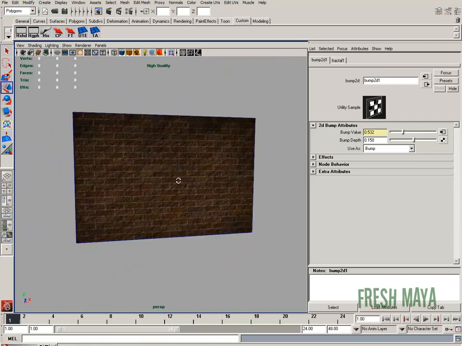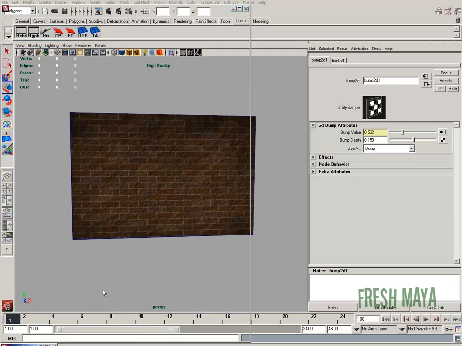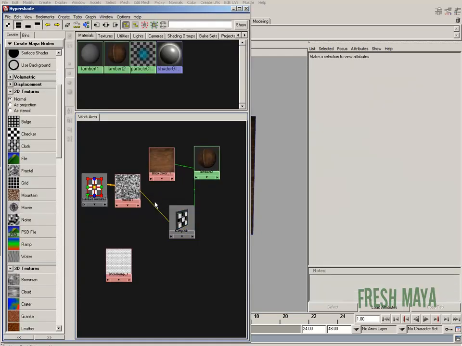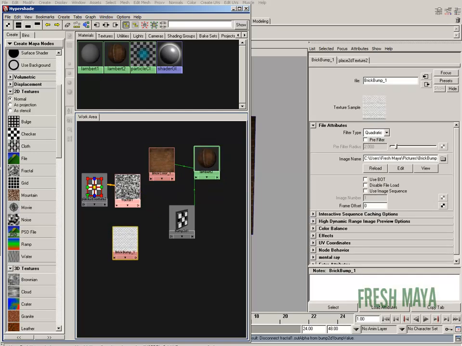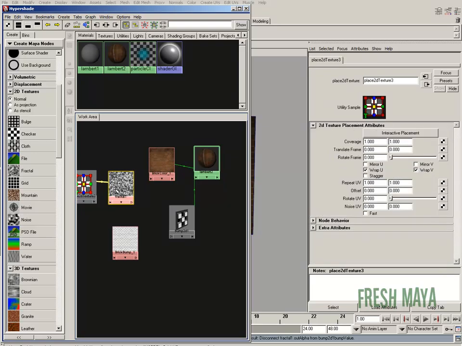All right, let's go back into our Hypershade. I'm gonna break that connection. I'm just gonna click on that line, and now I'll just hit delete or backspace. So how can we combine both of these together?